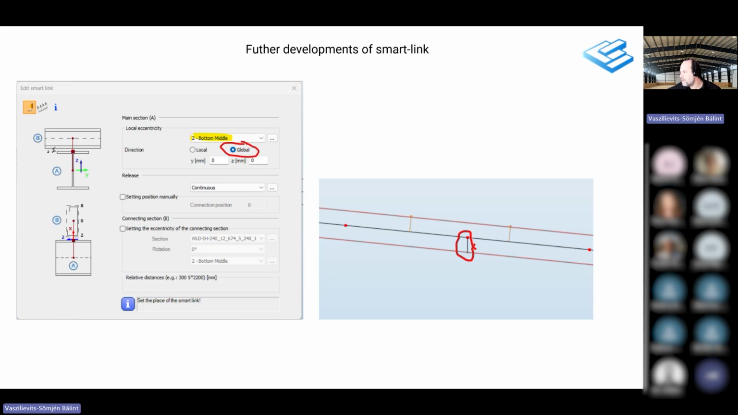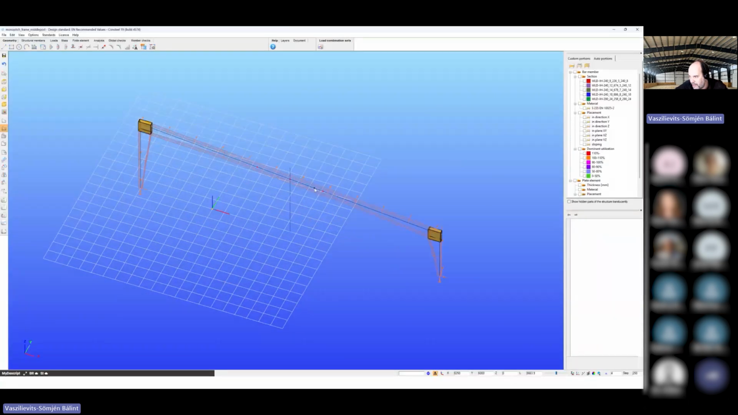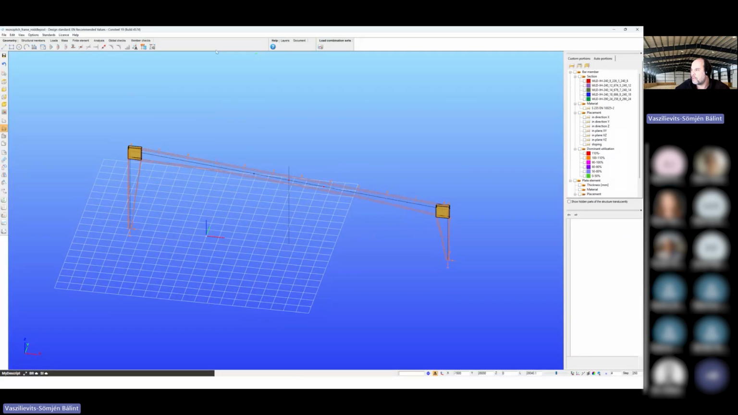So what you will see within 3 weeks is that we added a new radio button. There was no radio button up to now at all because the definition was always in the local system. Local means perpendicular to the actual inclination. Now we added the other new option, which is set global, and when we set it to global, then we will be able to make a vertical line. I just show it now because you cannot try it for yourself, just to really show that it is really working. This is an unreleased version of Consteel.